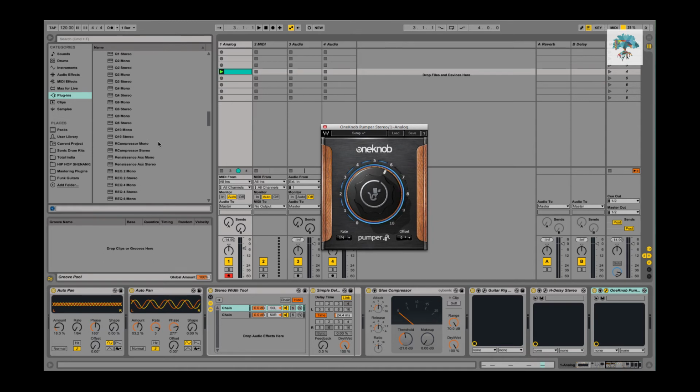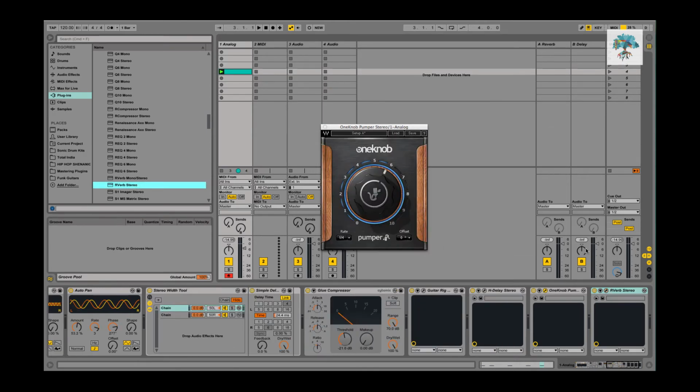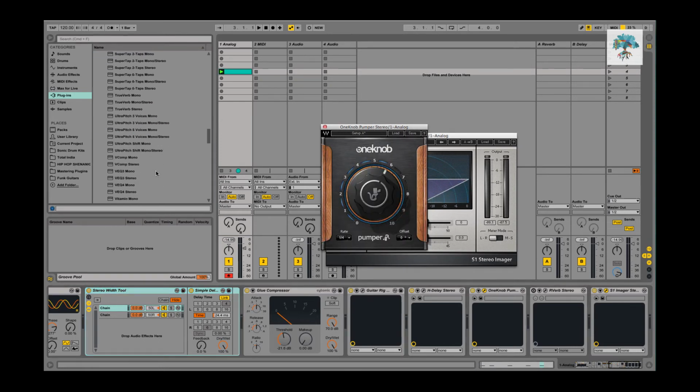So going down, I use the Renaissance Reverb a lot. This is a beautiful reverb by Waves. Big fan. They all know what reverb is, so that's kind of my go-to reverb these days. The S1 Imager, I use this sometimes. This is the same as the other tool, the stereo tool, but different. I mean, it's the same thing. You're going to use this to widen out sounds. So the stereo tool is pretty awesome. Use that quite a bit.